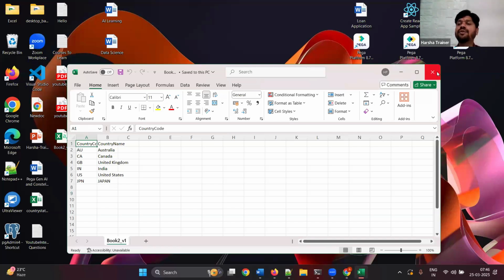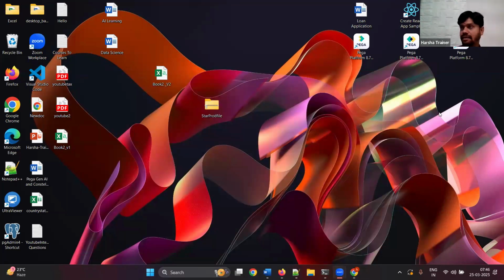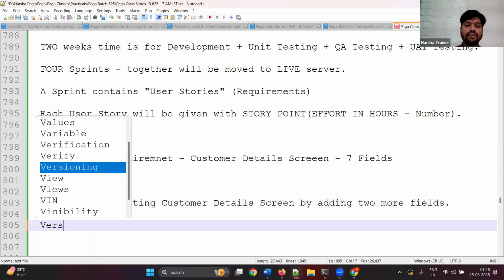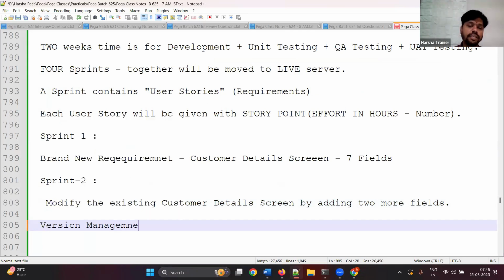So whenever you modify a rule, it is a practice that you do not modify the rule directly by opening the rule as it is. Make a copy of the rule and then modify it. Where do you place this copy of the rule? That is where you are going to get the concept called versioning. Versioning concept. Everyone clear, online students? You understand the key point? Version management.